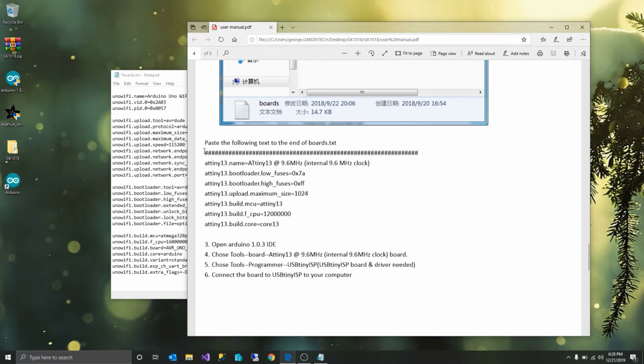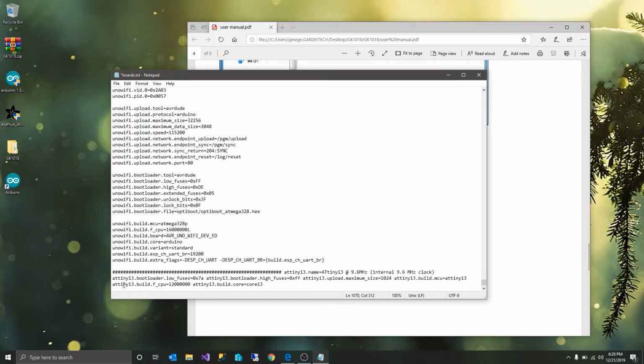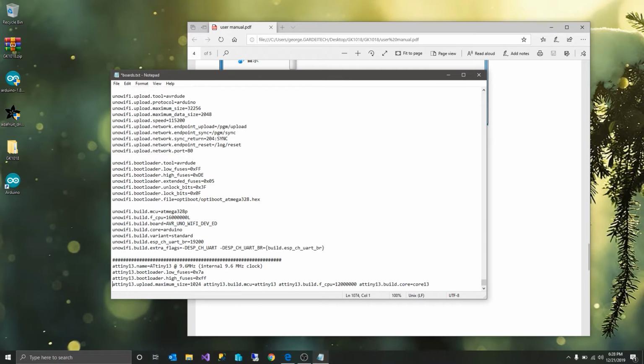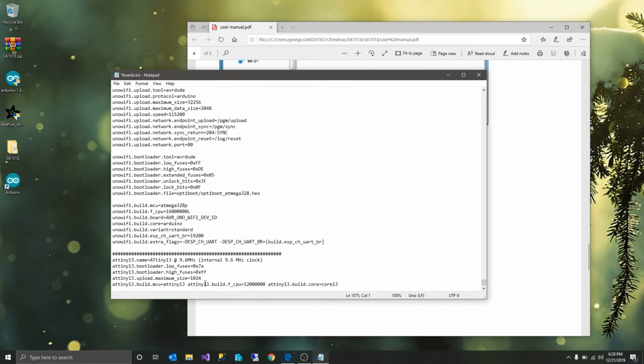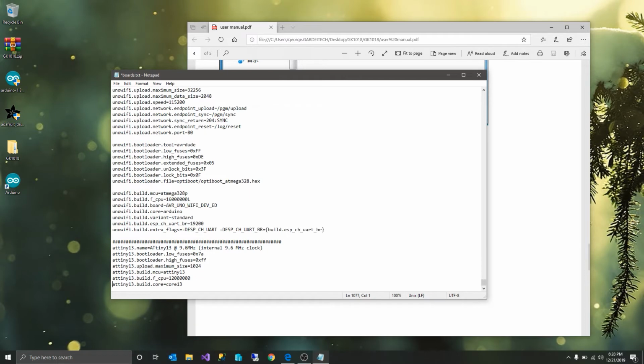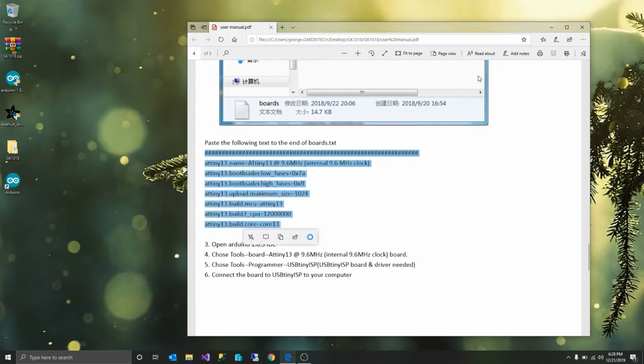Now since we're copying from this PDF, it's going to remove the carriage return line feeds, which we'll have to manually add. So I'm just going to copy and paste this to the bottom of the boards.txt file. And any place where it says ATtiny13, just put an enter key in front of it. So right here, right here, right here, right here, right here, right here, and right here. And now we can save the file and close out Notepad.